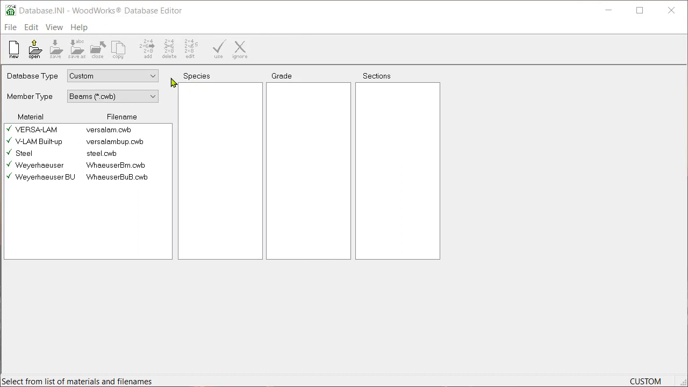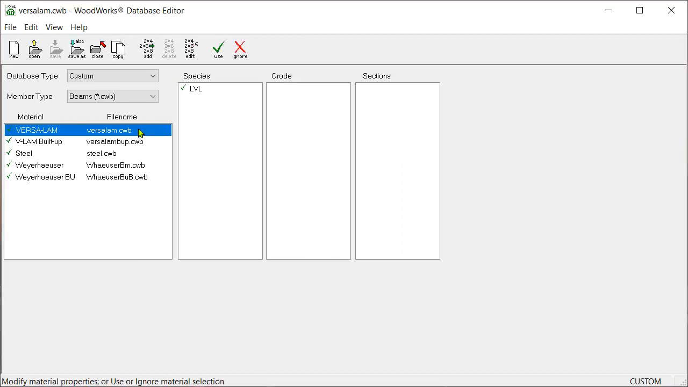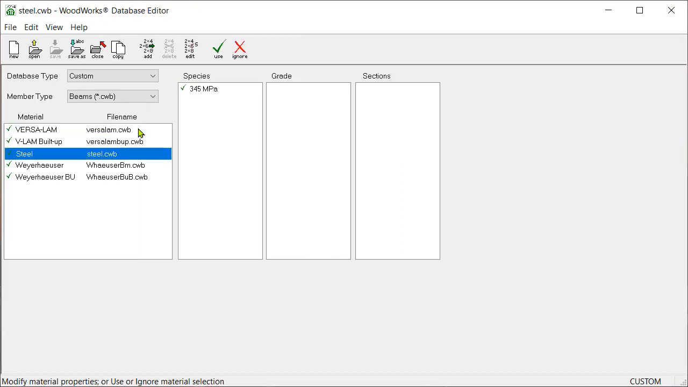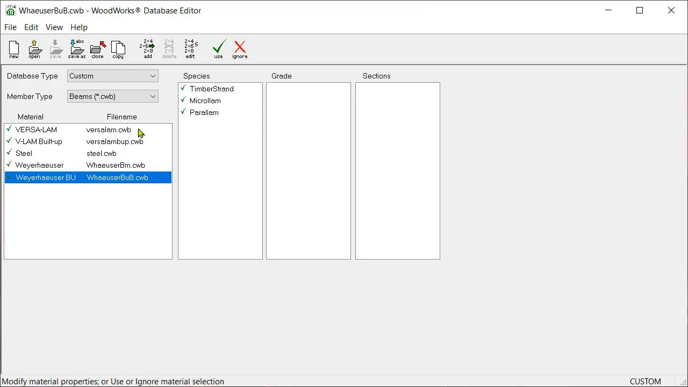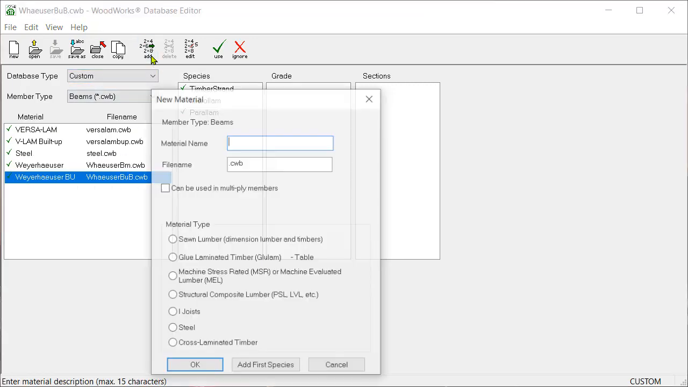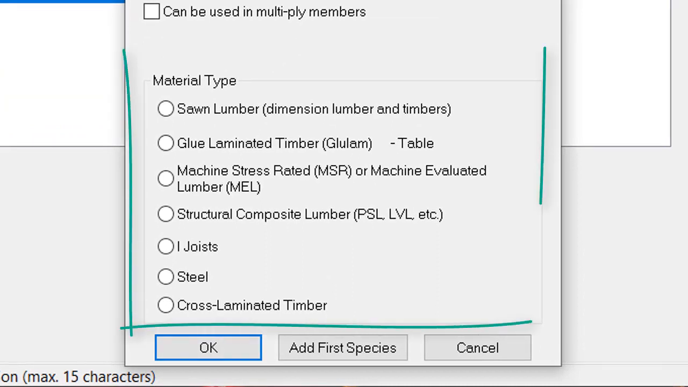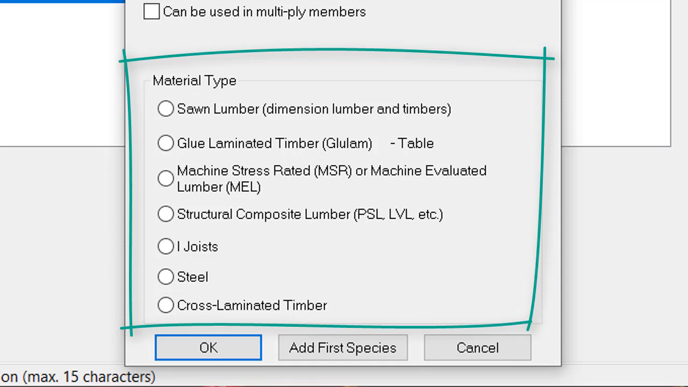As mentioned in the Introduction to the Database Editor video, the Database Editor allows you to add and customize material databases. You can pick from a variety of materials such as sawn lumber, glulam, machine stress rated or machine evaluated lumber, structural composite lumber, I-joists, steel, and CLT.